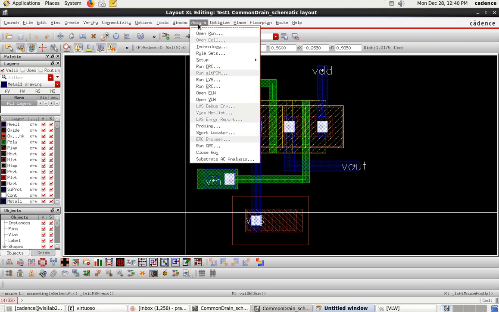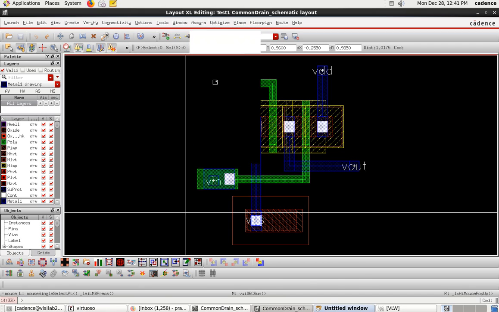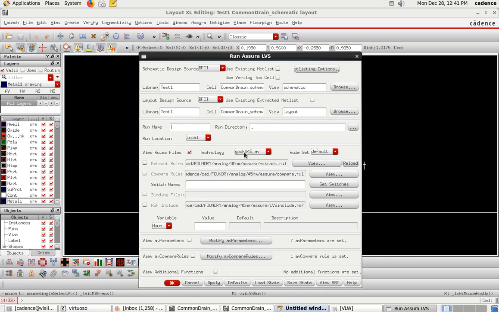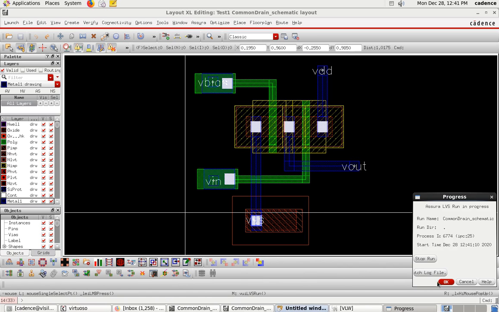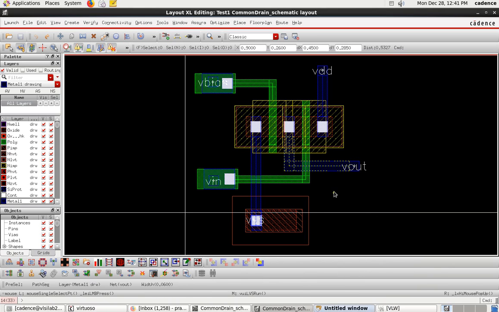We have to go to Assura. We have to run the LVS, layout versus schematic. Right click on run LVS. So technology is selected. So click OK. So LVS data is already there. I'll just overwrite it. Right, OK. Click OK.